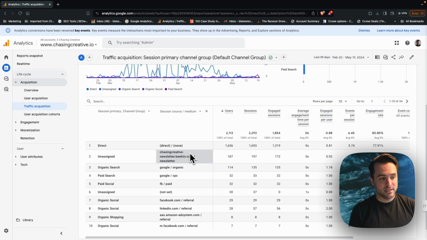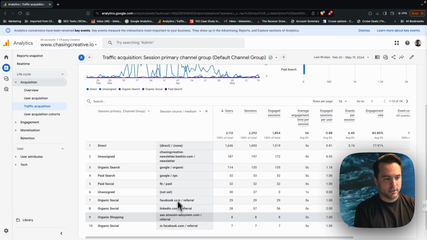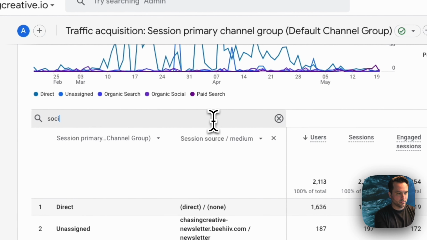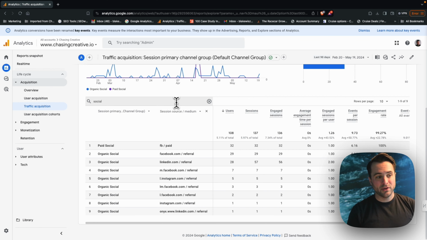And then you can see organic social here, referral. But let's say I just want to know social in general. So it's going to pull up all the different social accounts, and I can focus on that and kind of dial in to see which accounts are driving traffic, if it's Facebook or if it's LinkedIn over the last 90 days. And then I can see what the type of engagement rate is.